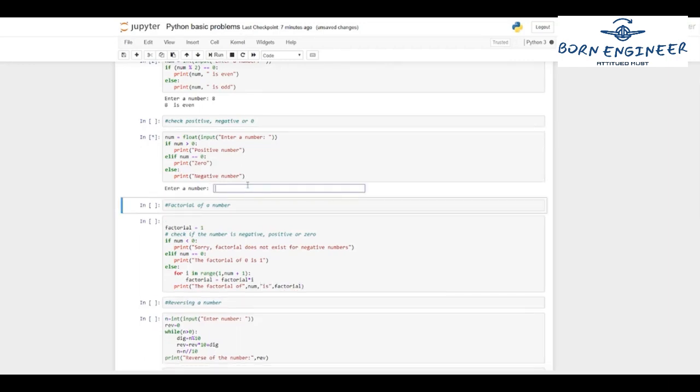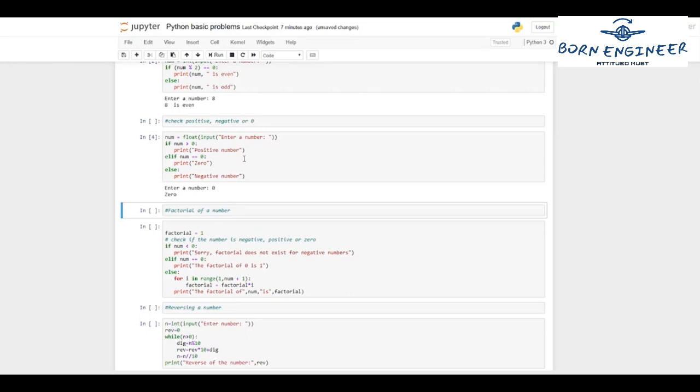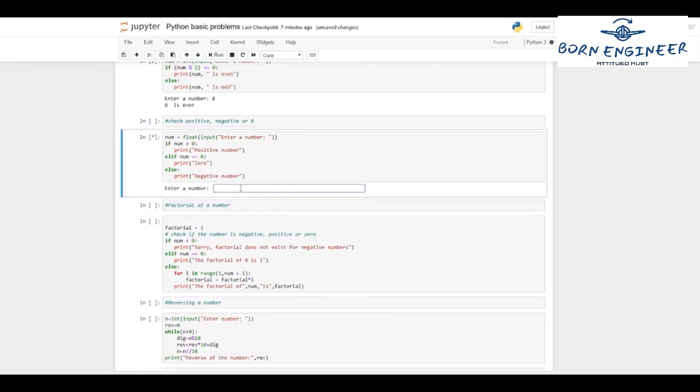Now similarly, I'll give in 0 over here. When I give in 0, the first condition evaluates to false. So I'll head down to the second condition and I'm checking if num is equal to 0. And that is why I get 0 over here. Now let me give in a negative value over here. So I'll type in -5.